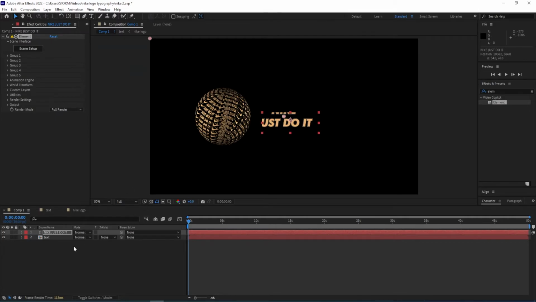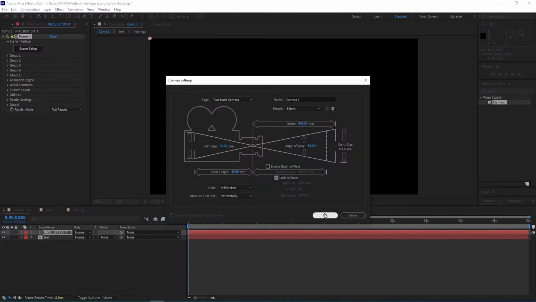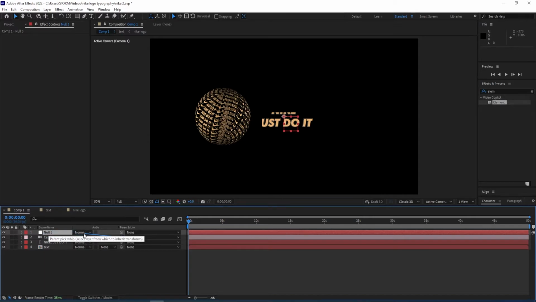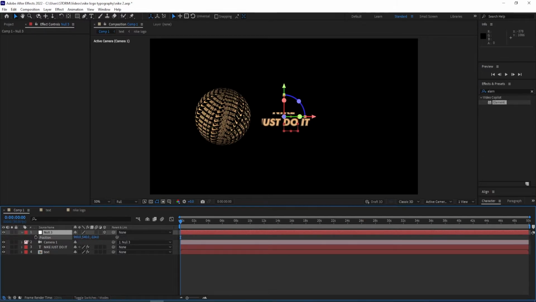Click OK. Now we need to align this. So we also use the same process by creating a camera, and then we create a null object. We parent this. We make the null 3D and then parent this to the null. And now we can animate this. We can change the values rather than animating, so I align this somewhere around here.